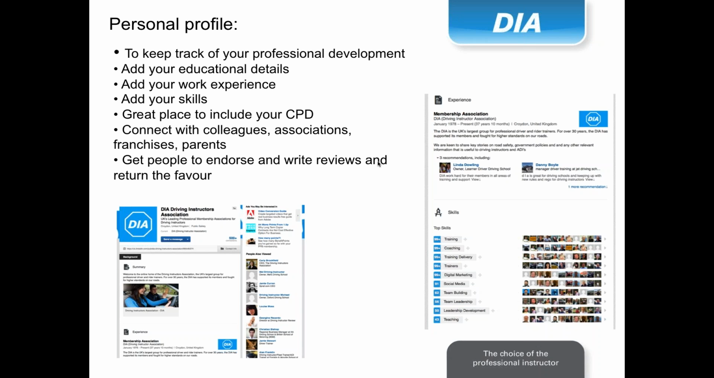and you can add things like your educational details, school, high school, university, any sort of diplomas, certificates you've done, DIA courses included, all your work experience and all your skills. So whether it be training, coaching, teaching pupils with diverse needs, that kind of thing. You can use a personal profile to connect with your colleagues, so those you work alongside, colleagues in other driving schools, associations, franchises, and as I said, parents directly.